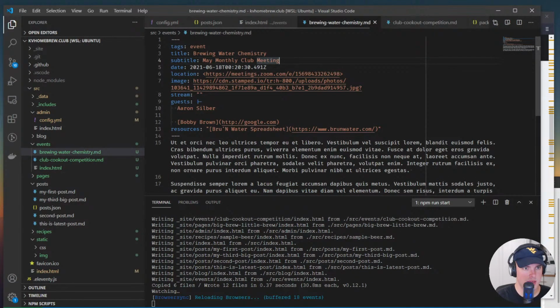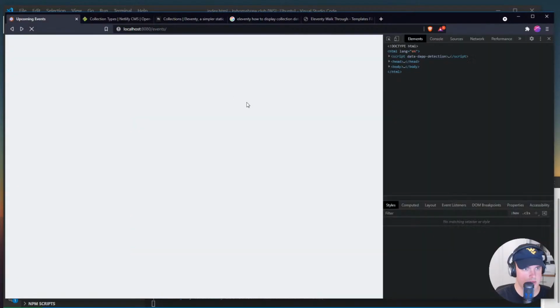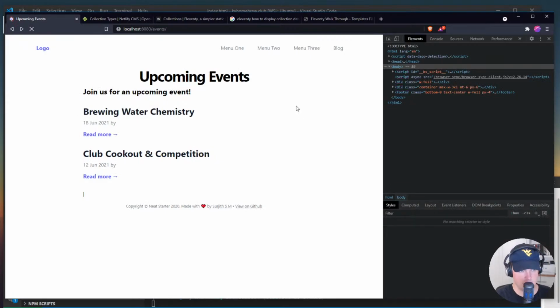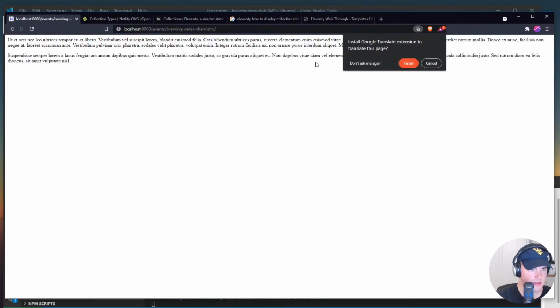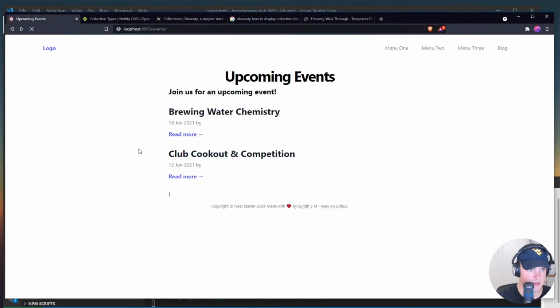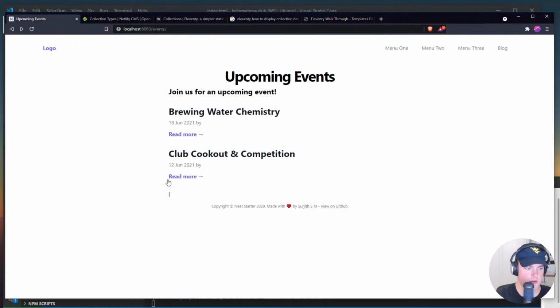Collections.event. So now we have two markdown files with the tag of event, and then if we go back to this page, it shows us our events. So everything's based on this tag. Yeah, I don't really understand that. And then this gives us content. Yay. Alright, we put some stuff on the page.